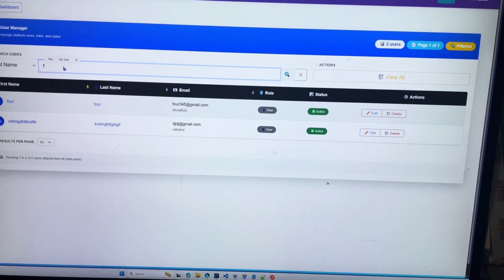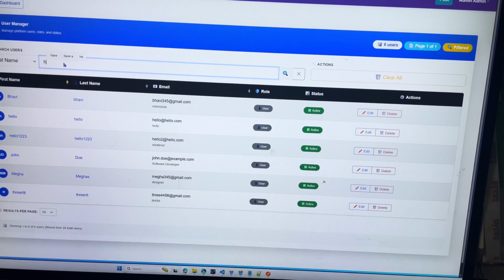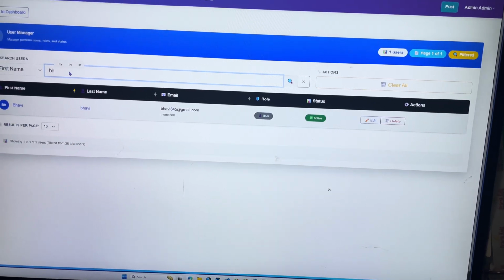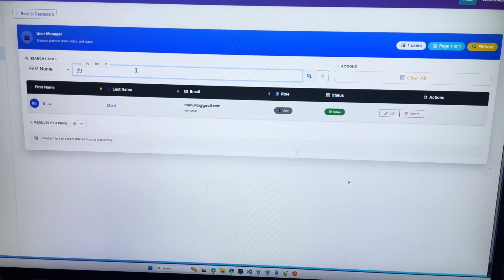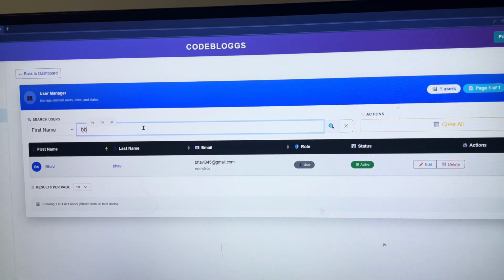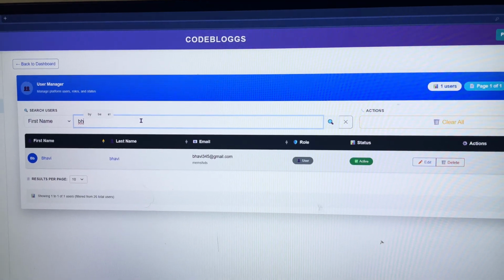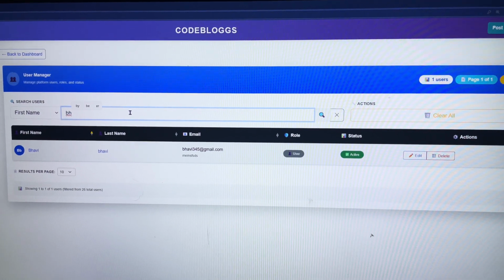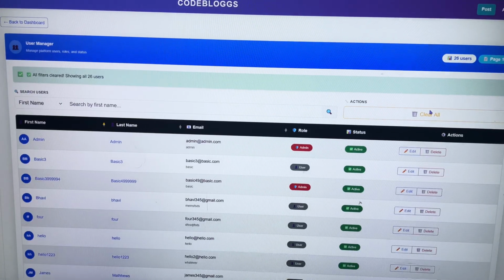So let's say first name. See, auto filter is enabled in this field. This input box takes the initial letters and applies the auto filter, so it is filtering the results based on the first name search. And if you don't want anything on the screen, you can do clear all.